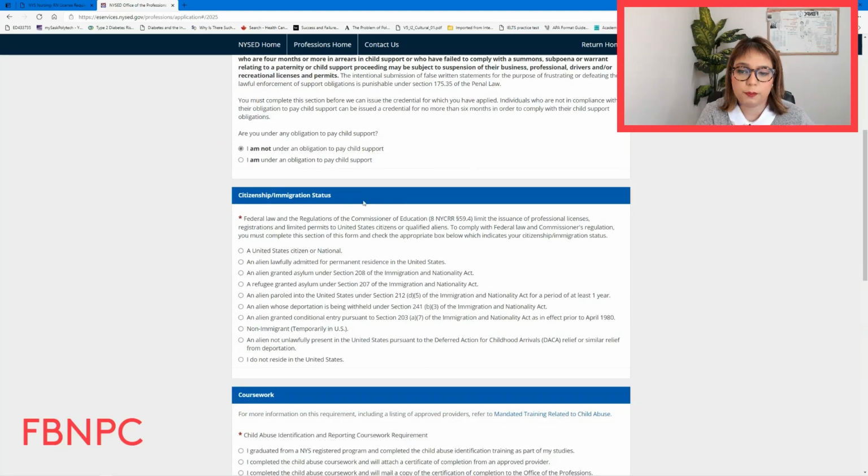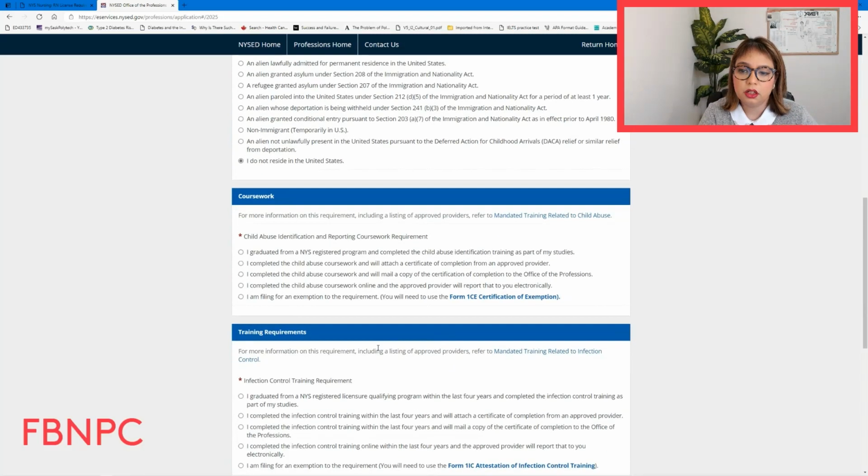And citizenship and immigration status. So you can read all through that, what they're trying to say and tell you. You can read through statement by statement. A United States citizen or national, and refugee, and I do not reside in the United States. So this is what we have to click.